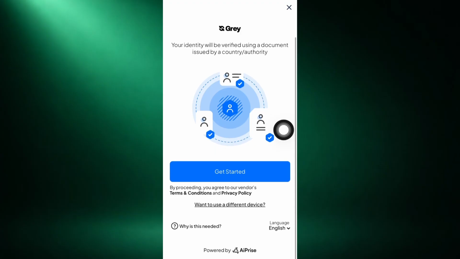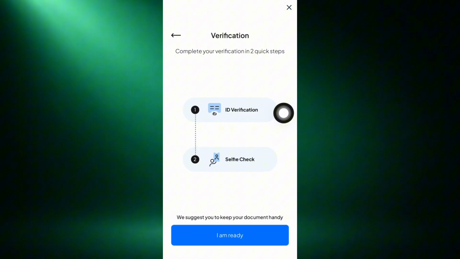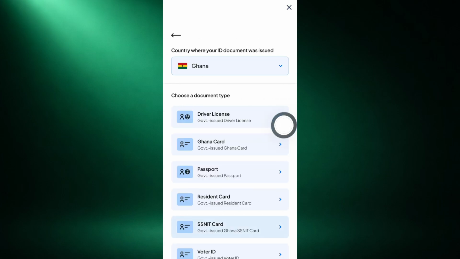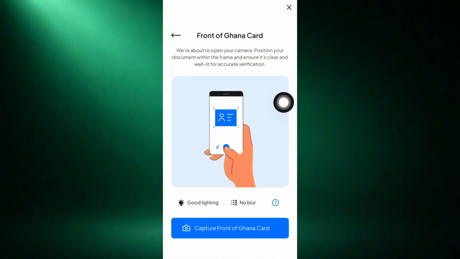Now click on get started right here, and after you click on it, you will see I'm ready. Here, complete your verification in 2 quick steps: your ID as well as a selfie check to also match with the ID right here. Click on continue, select the document that you want to use. Here I'm using Ghana card. Capture the front of your Ghana card right here, or any document that you are also using.